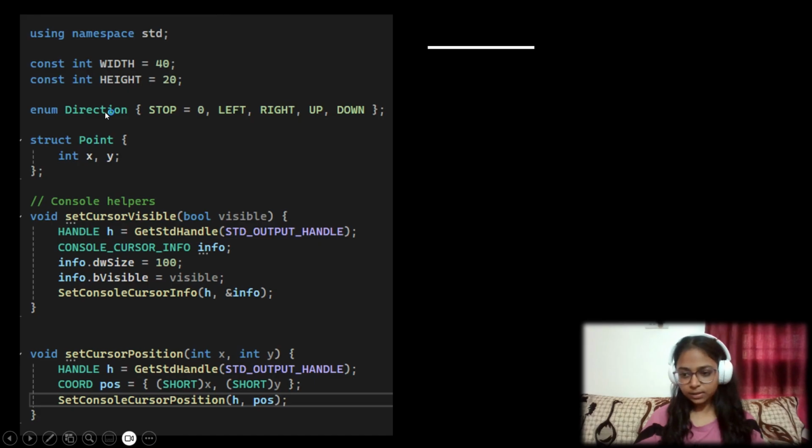Next, we have defined the direction using enumerations. So stop is taken as 0, left is 1, right is 2, up is 3, and down is 4. Next, we have defined the point data type, which refers to the coordinates of a point, using struct. And what is the point?